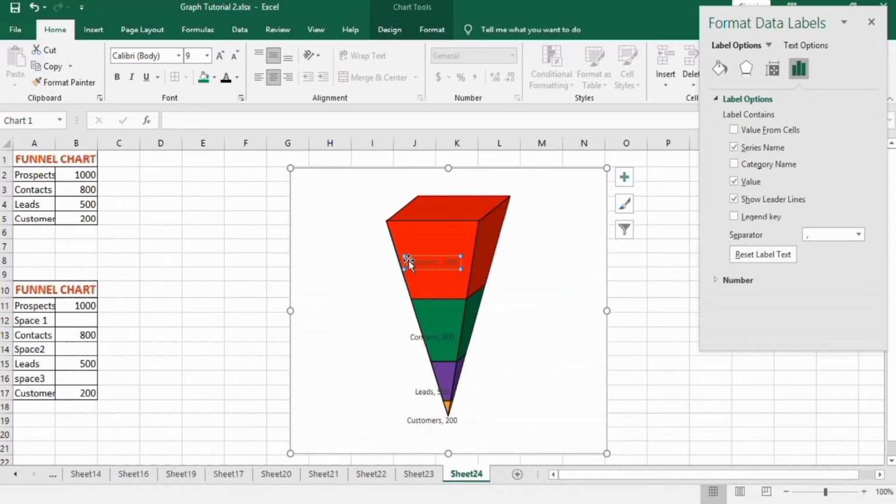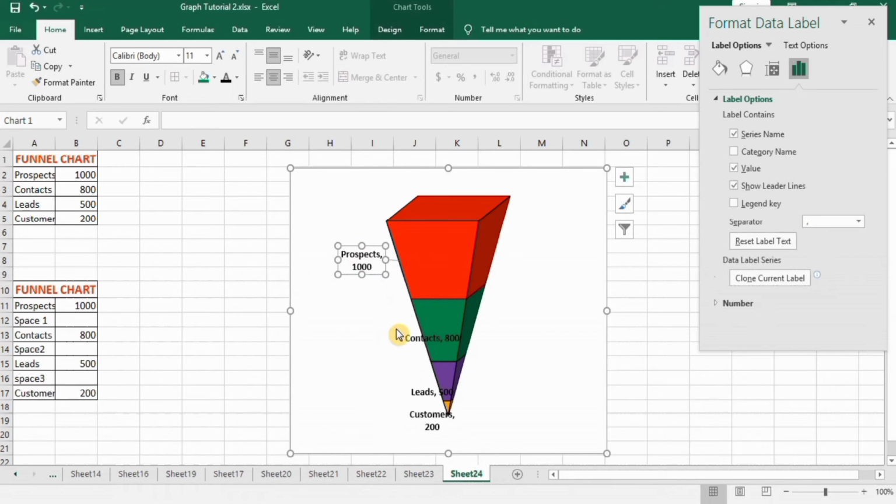Now click on this label and from here you can change the font size and format. I will make it bold with black color and size 12. Use format painter to format it. Now you can move these labels. For example, I will move it here.